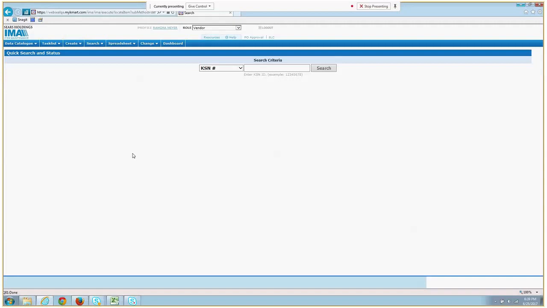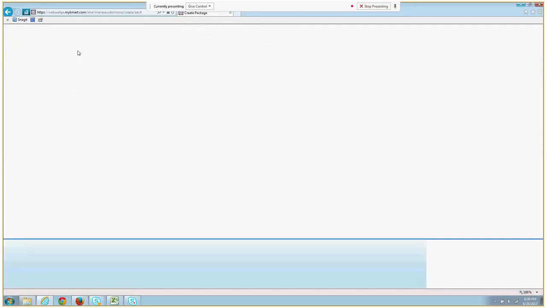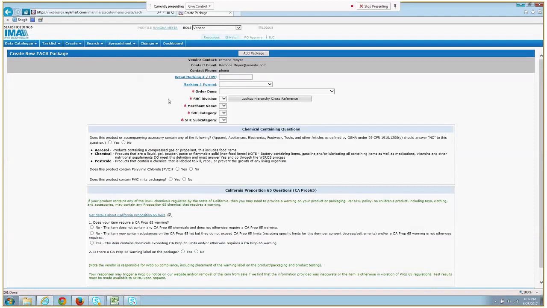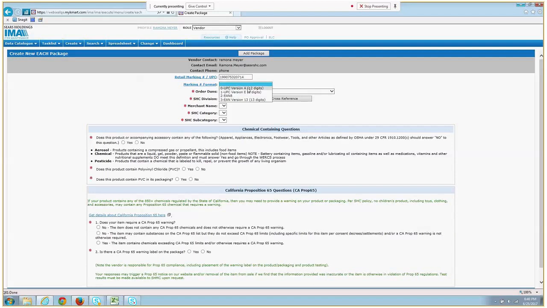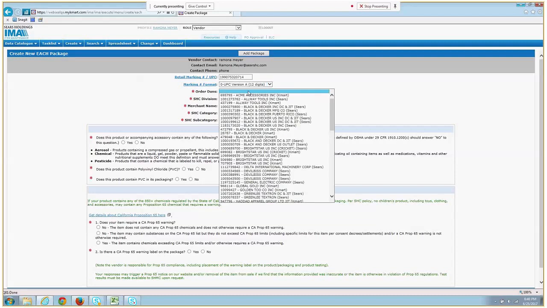Before you can create the assorted carton package, you first need to create the each packages that will be included in that assorted carton. So hover over Create and click Each. We'll have to complete the information on this page, so go ahead and enter your retail marking number and your marking number format. Then you can select your order dones.